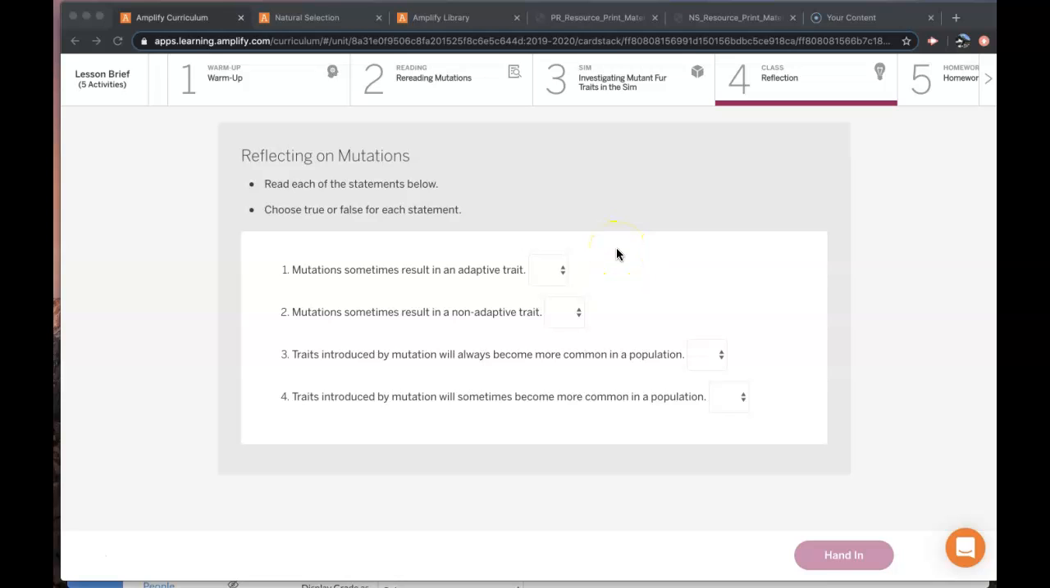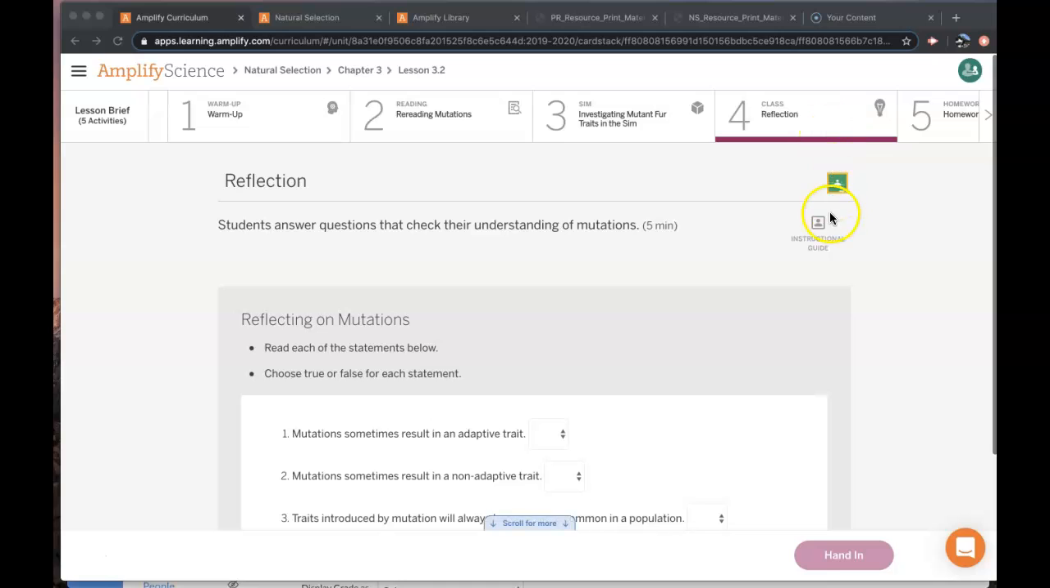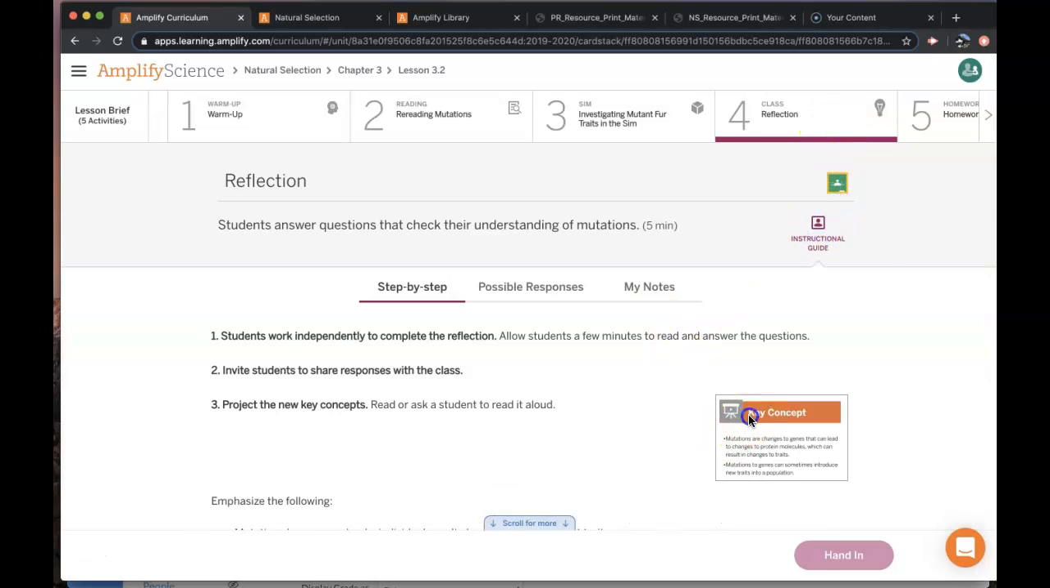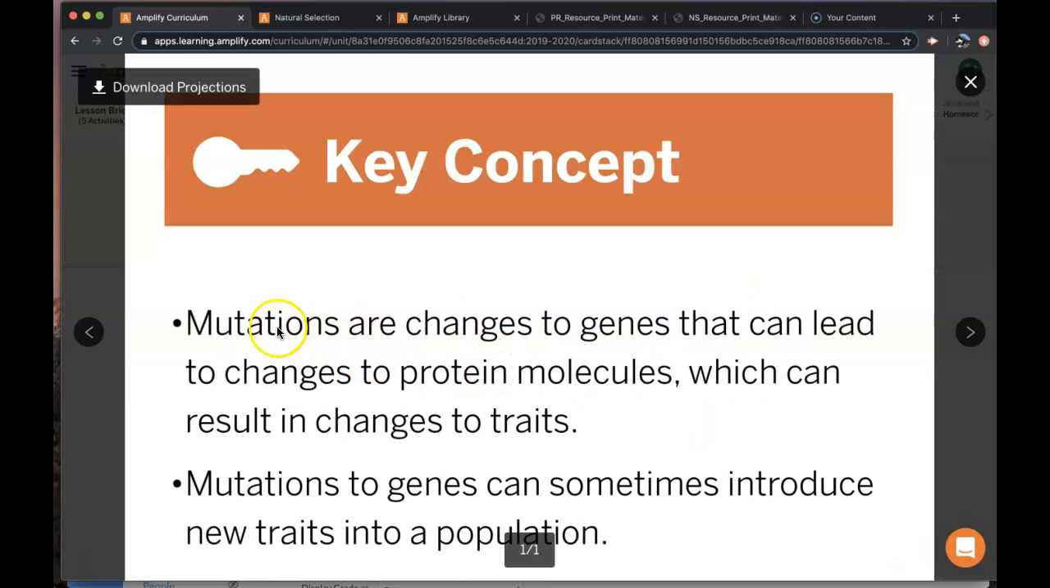So, we have some key concepts now, and there are two of them. Mutations are changes to genes that can lead to changes to protein molecules, which can result in changes to traits. Also, mutations to genes can sometimes introduce new traits into a population.